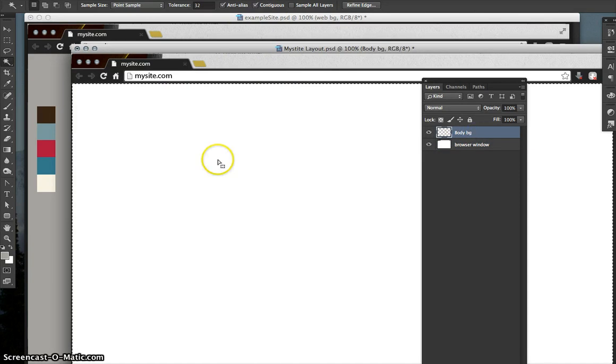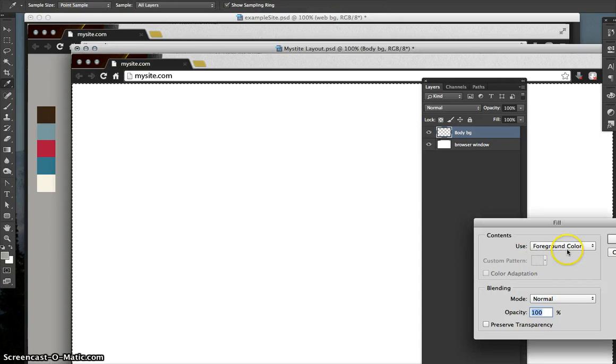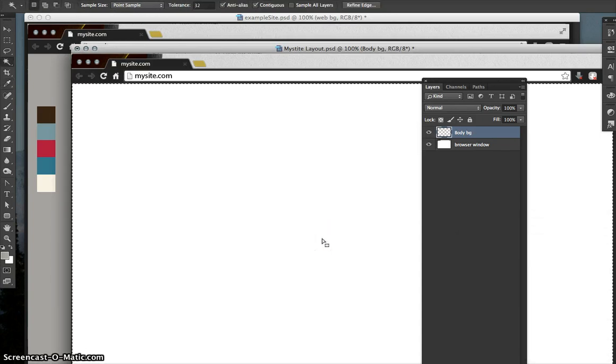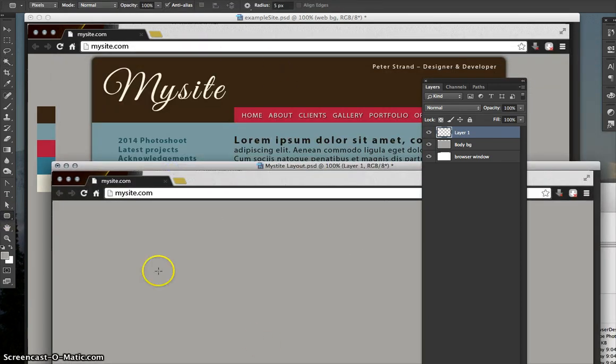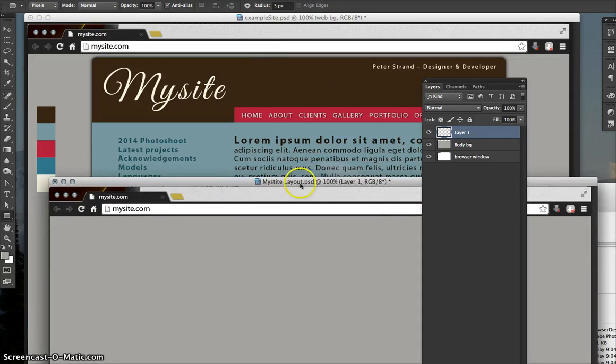Click back on the body BG area and then do Edit, Fill, Foreground Color, or what I prefer is just Option Delete, or Alt Delete for Windows. And that will automatically fill that with your foreground color. Choose Command D to deselect. Create a new layer. Now for this next step, I'm going to create the actual content area layout. That's this rounded rectangle here.